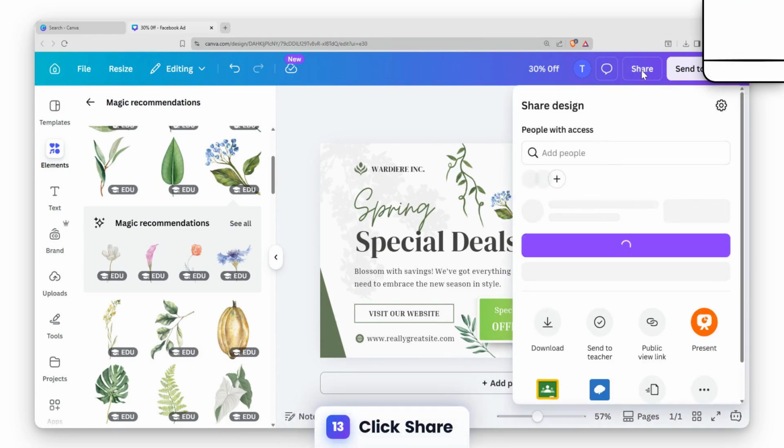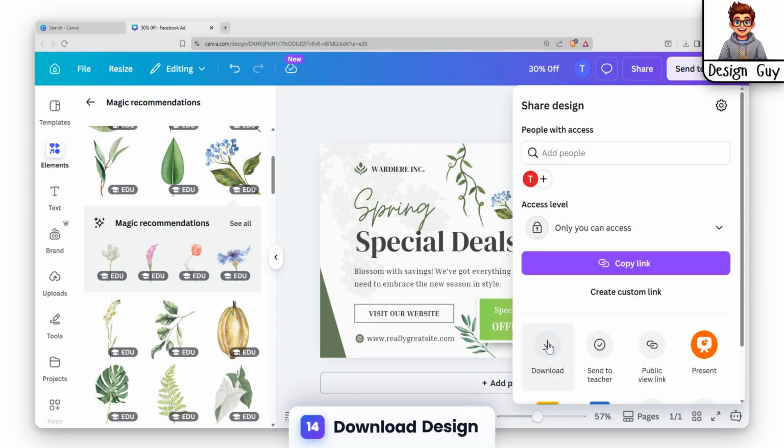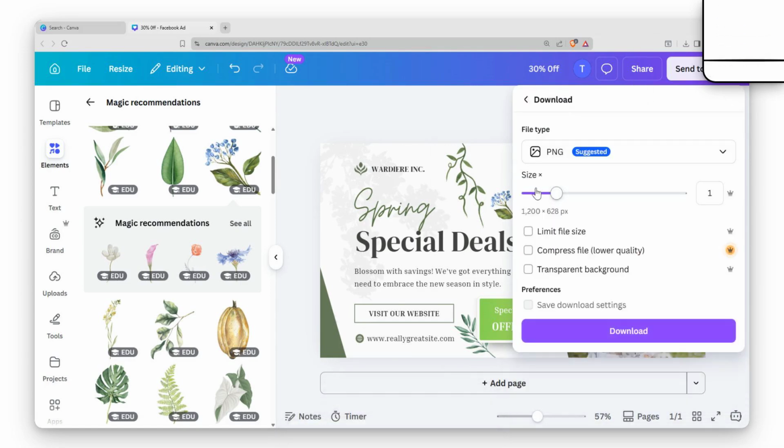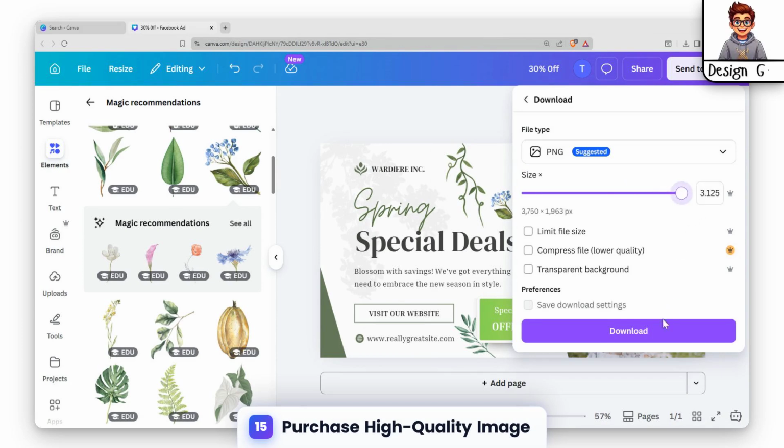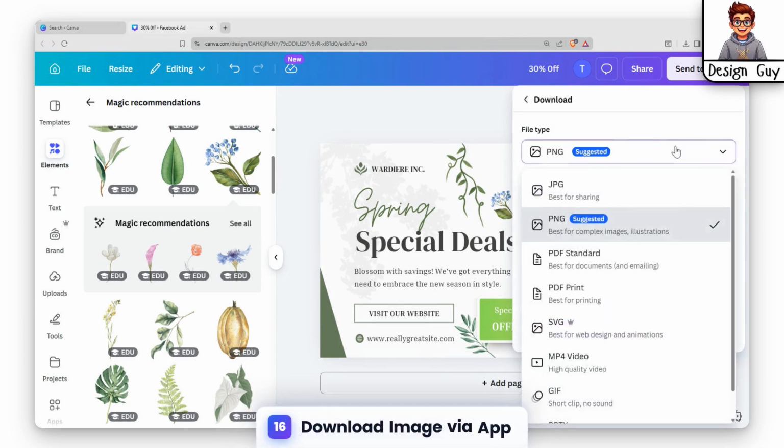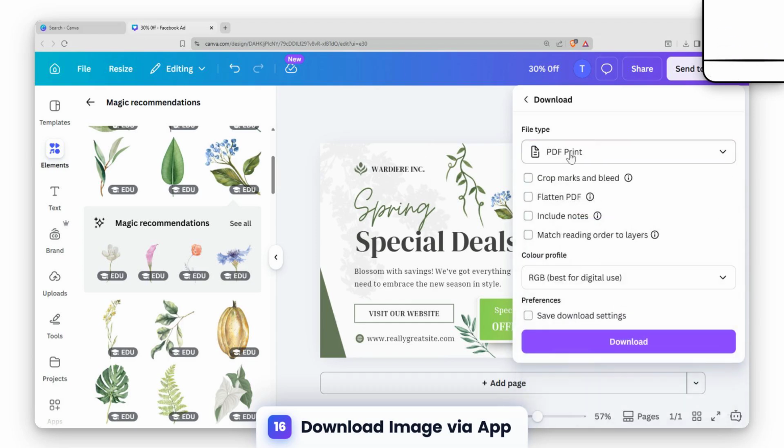Click the Share button to open sharing options. Click the Download button to save your file. Purchase the site to access the high-quality image download. Use the app's main screen and look for the download icon. Click it to save the image instantly.